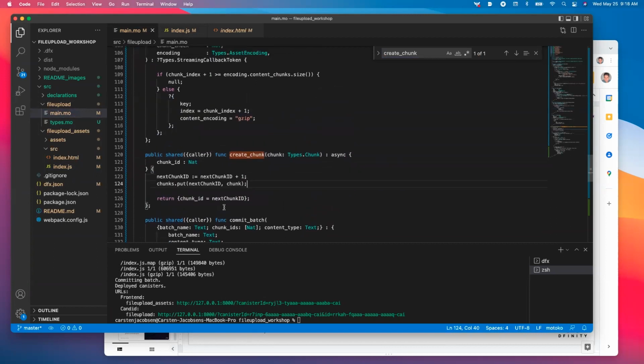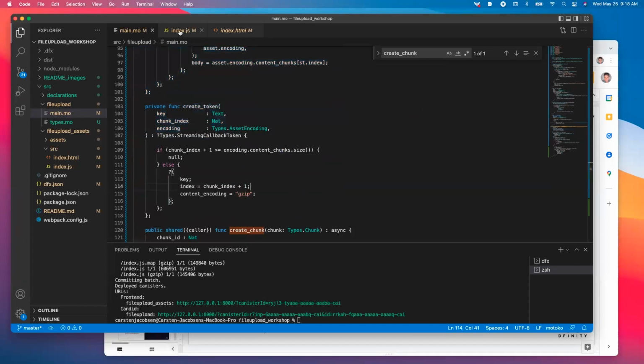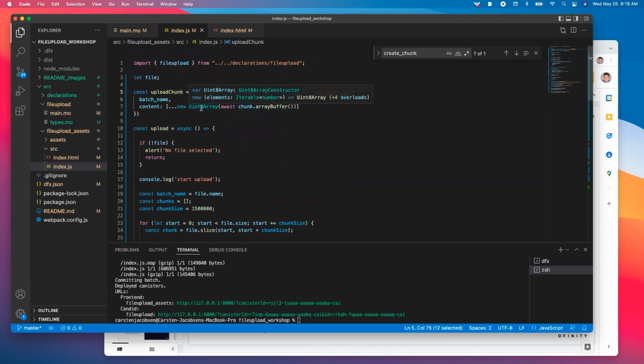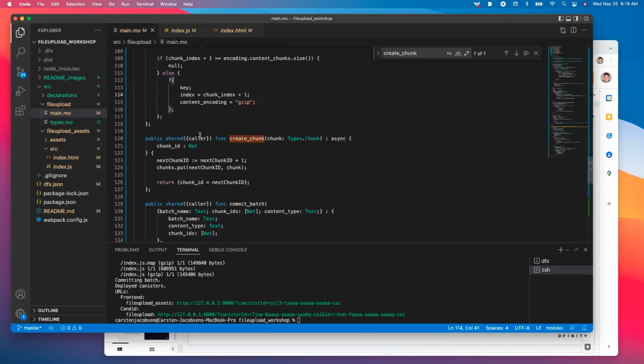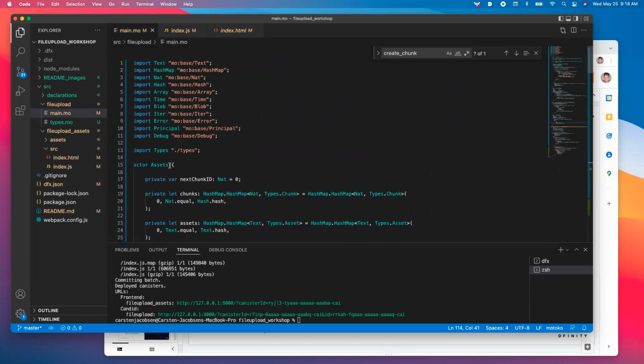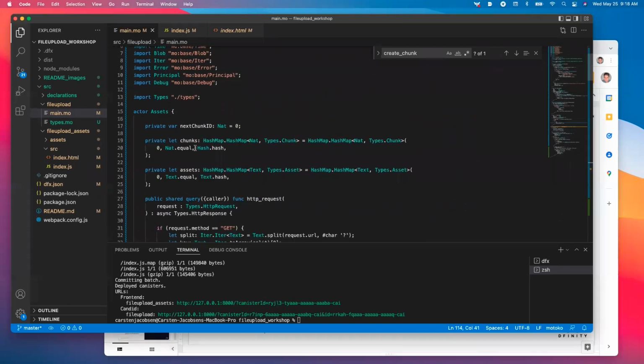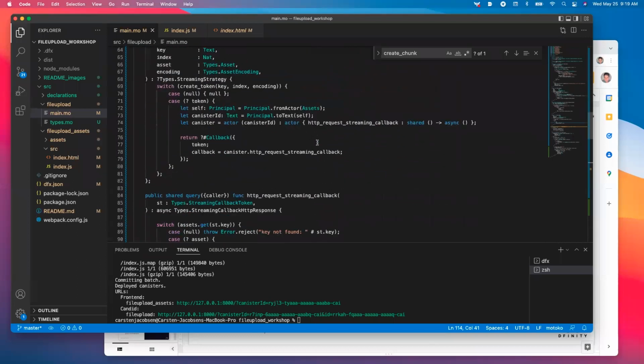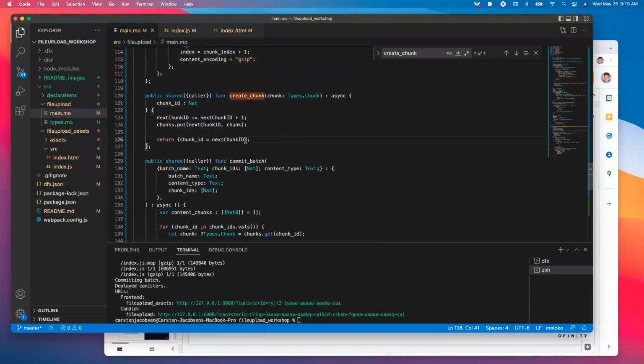This is a very simple function because all it does is take the chunk which is sent, which we can also see if we go back to the file here, you see we upload the files as byte arrays. So we save the data as a byte array, and we are saving it to a variable called chunks, which we have defined up here, which is just a hash map where we save the chunks. So we store the chunk with the ID and the chunk byte array data. And then we return the next chunk ID to the front end, so it knows what ID to assign to the next chunk. This one is pretty simple.